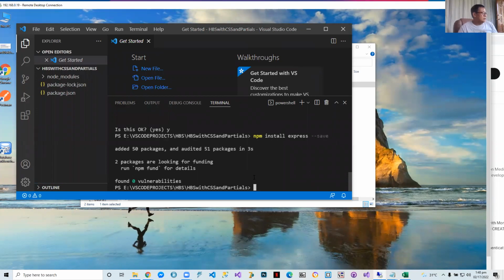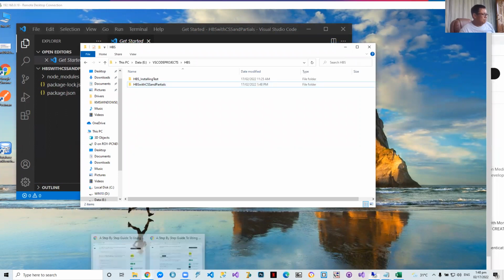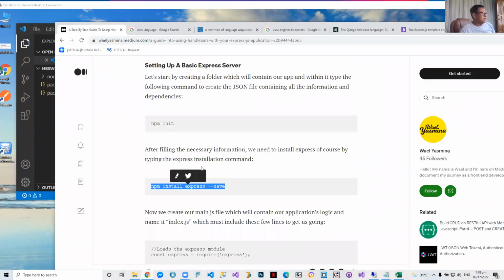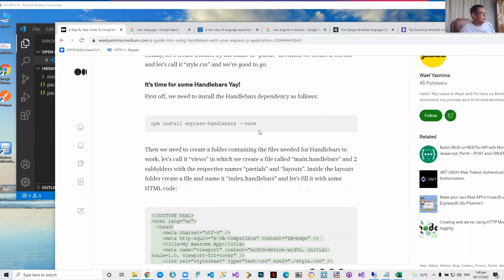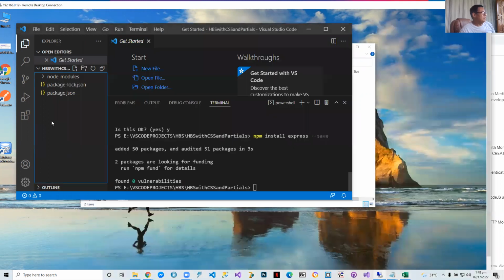Okay, it's done. Is it done? I think not yet. And then we will also install Handlebars. Okay, there it is. How to install Handlebars? It's in the guide. Do you follow?